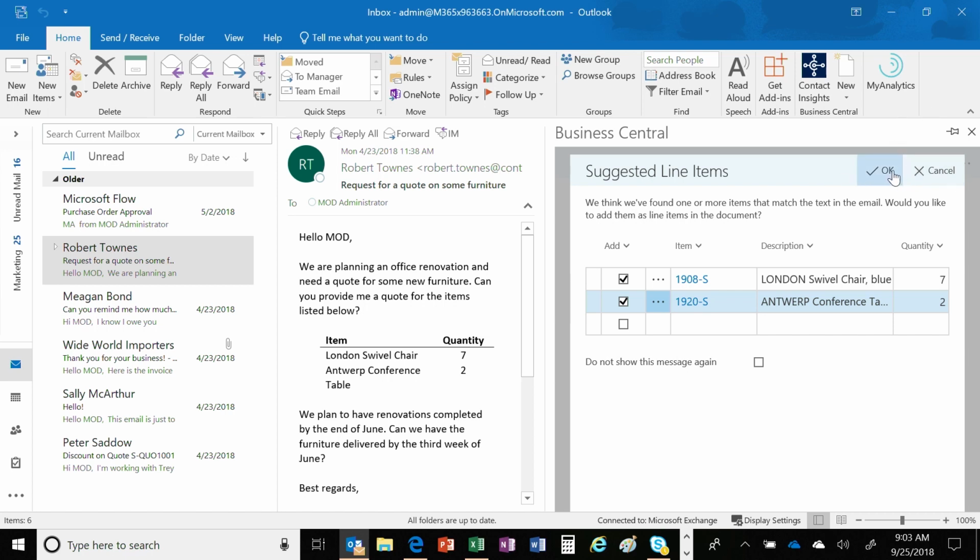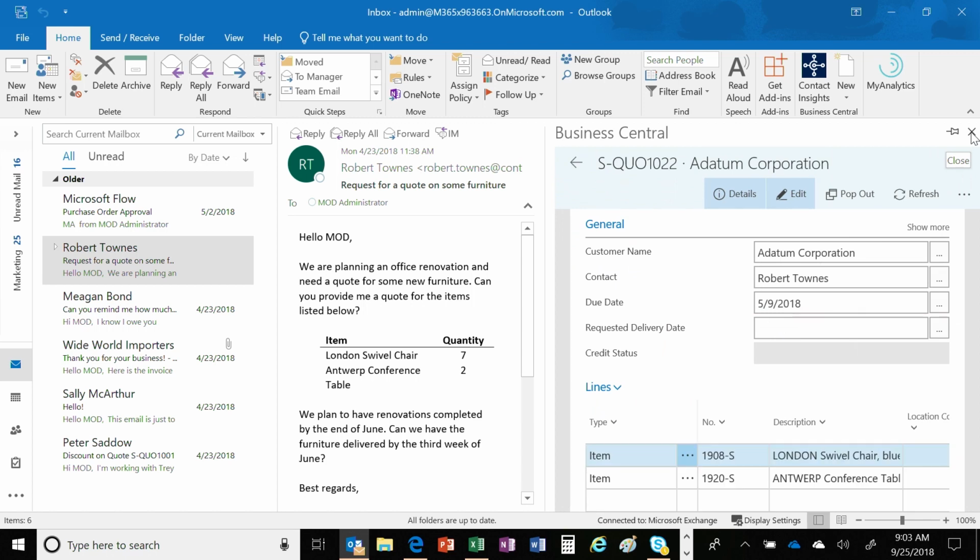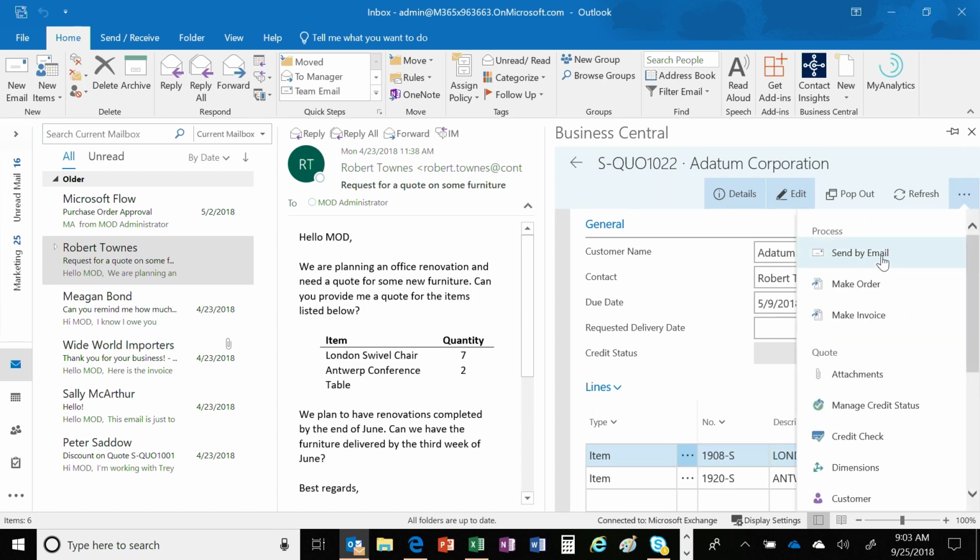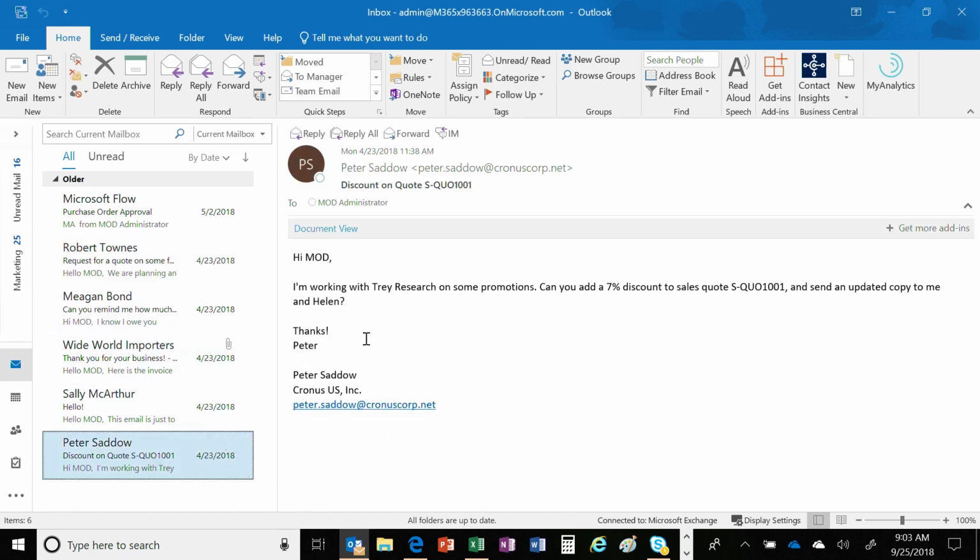And so here, literally within, I don't know how many clicks I did there, 2, 3? Within 3 clicks, I have generated the quote, and I can send that off to the customer right here in Outlook. It's intelligent, it's embedded. Let's take a look at this.